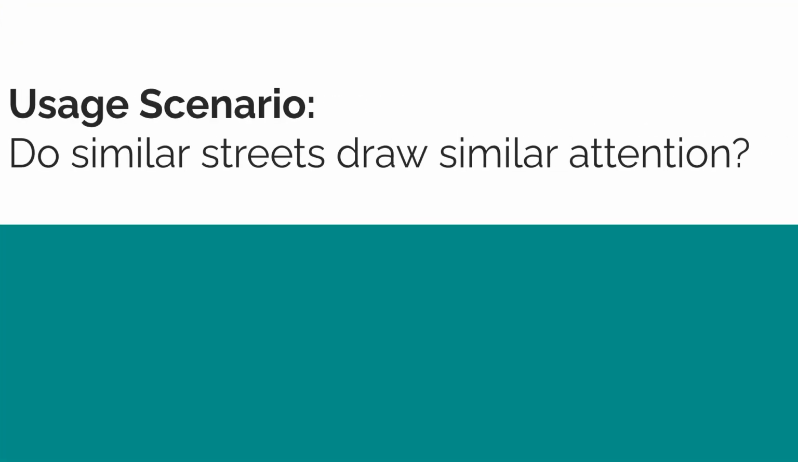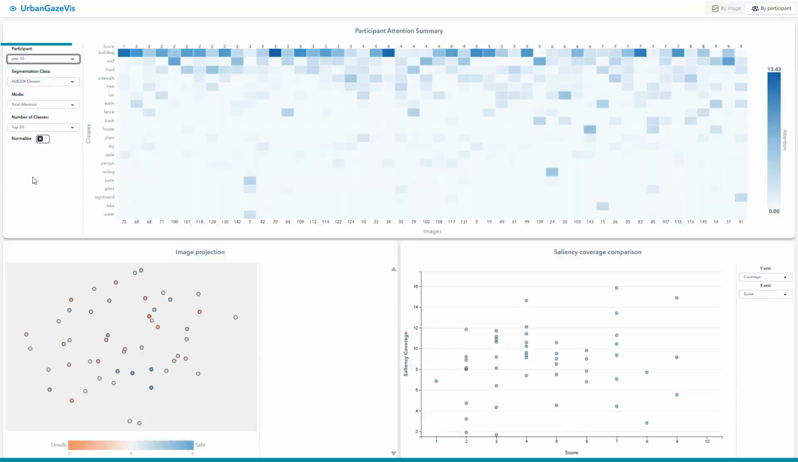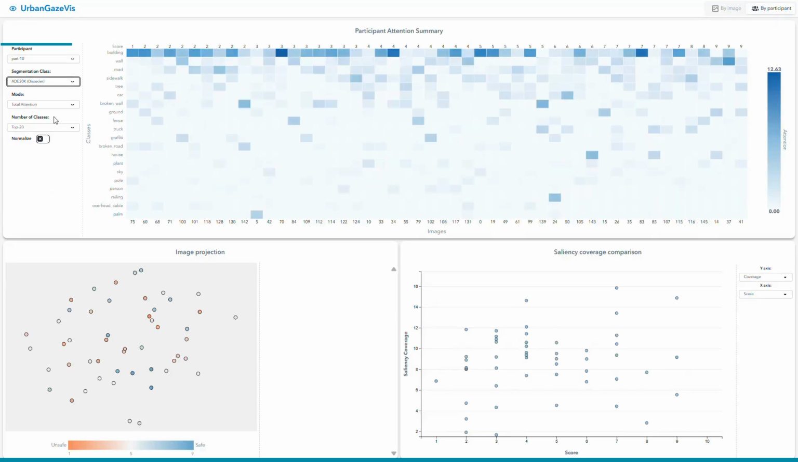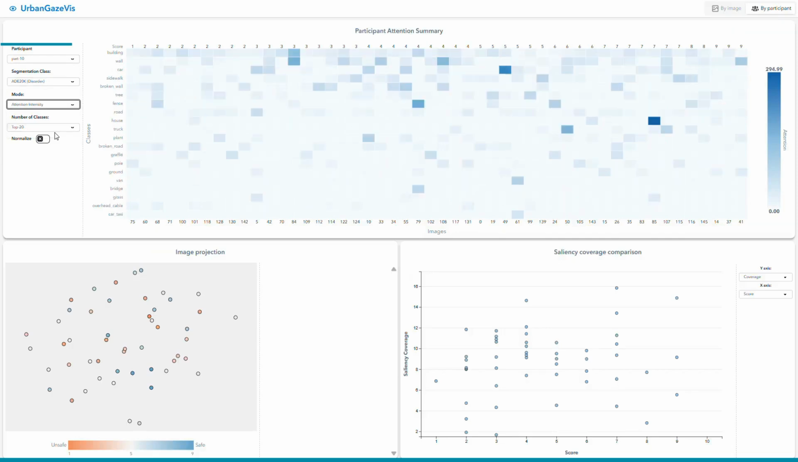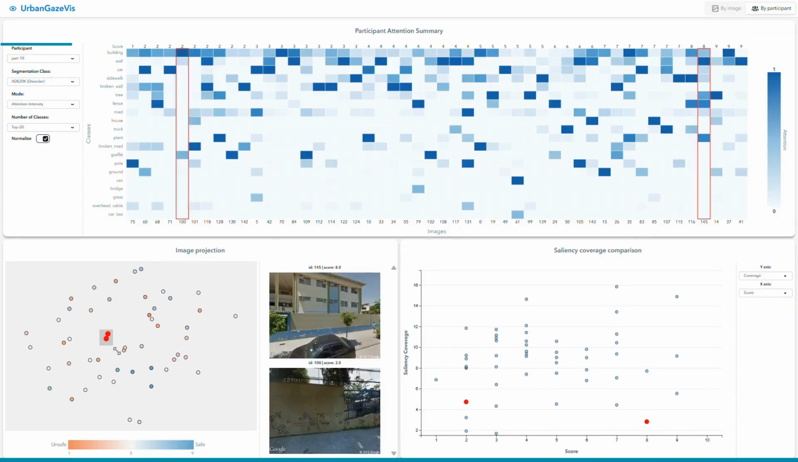We take one participant and measure not how long they look at each thing, but how intensely they focus on it. The participant view of UrbanGazeVis measures how intensely someone focuses on each element, not just how long. On the left, every scene is placed by visual similarity and colored by safety score: orange unsafe, blue safe. We pick 2 points almost on top of each other, 2 nearly identical streets, yet their scores diverge sharply, and the attention map shows why. The safe scene draws the gaze to buildings and greenery, the unsafe one to graffiti and broken walls. Same-looking streets, opposite judgments. What differs is where attention lands, something a global score can't reveal.